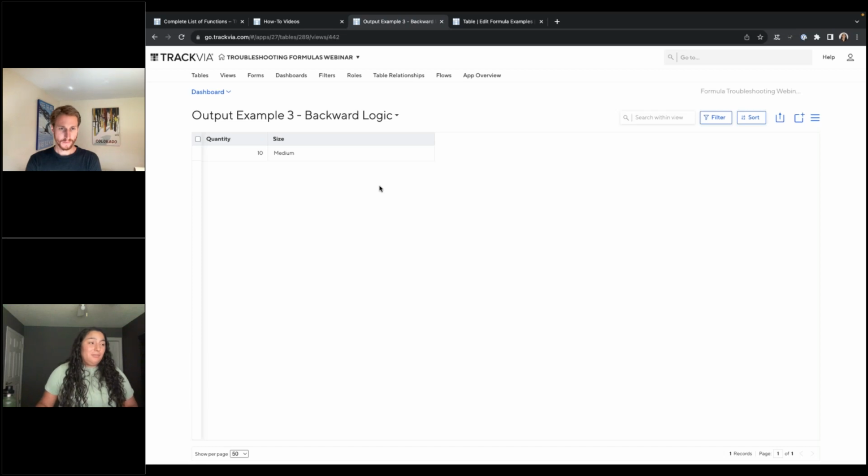Let's say the problem that I got presented on the queue was: if my quantity is less than or equal to 10, I want my size to be small. If my quantity is less than or equal to 50, I want my size to be medium. Otherwise, anything else, large. Well, as we can see, this size field is not matching the logic that I'm probably putting in my formula, because I have a quantity of 10, but my size is medium. So let's check out this formula.